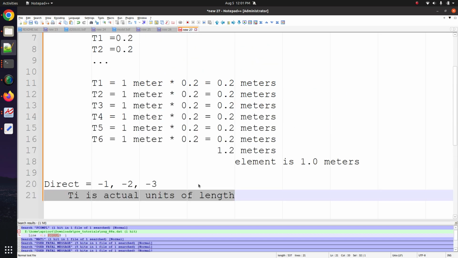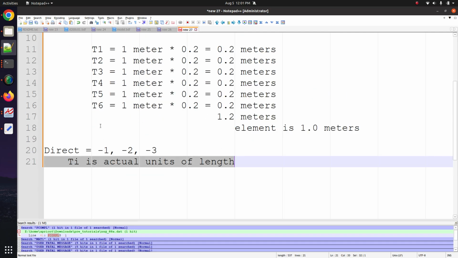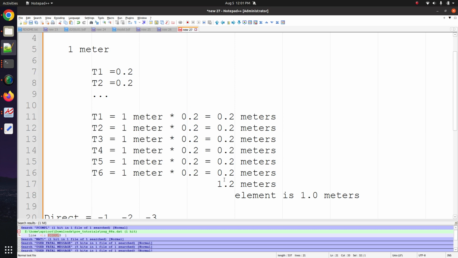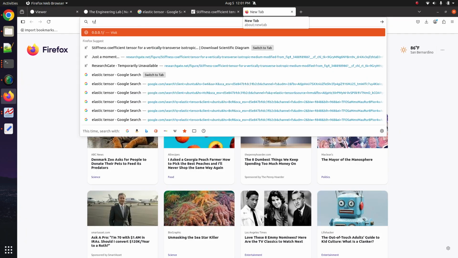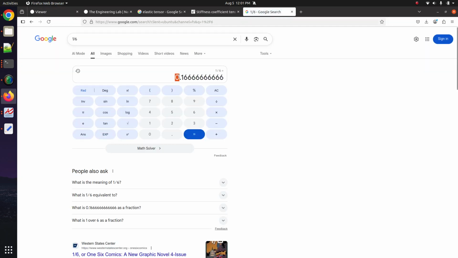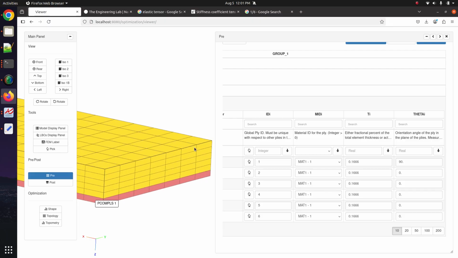Do you want to use fractional values, or do you want to use actual units of length for the thickness values? So here, what would we do in this case? We would take the thickness of the element, maybe 1 meter. I don't know what 1 divided by 6 is off the top of my head. So it's a 0.166. So what we can do back in the web app, we'll say use 0.0166 for each fraction, and you'll see that the thickness is adjusted automatically.